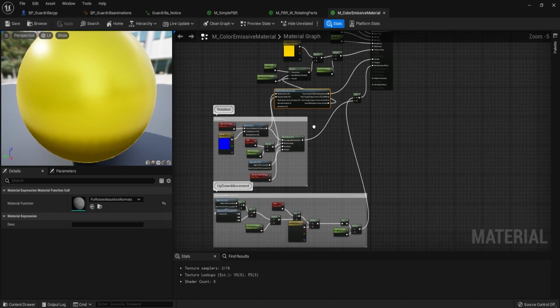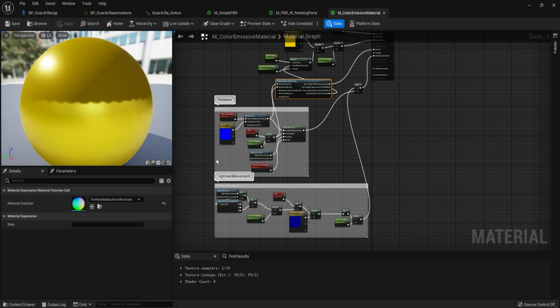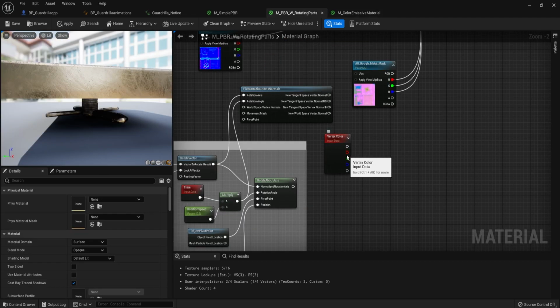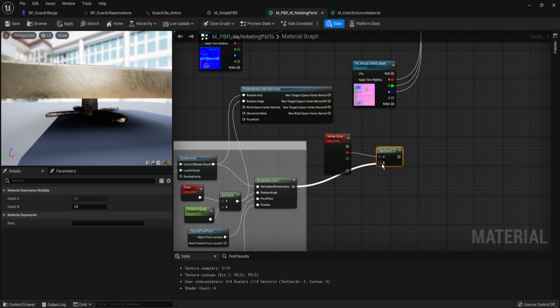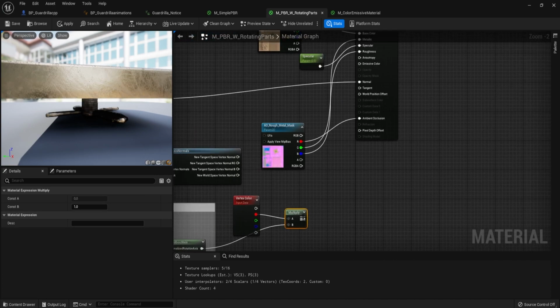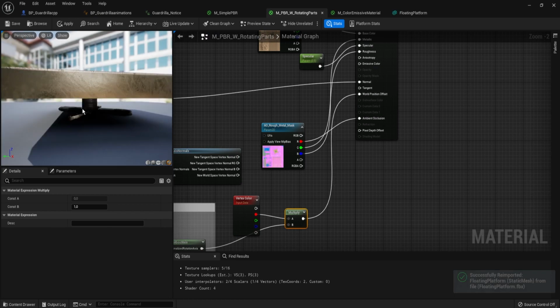I used the same material nodes that I used in the collectible shader that rotates them. But I multiplied the rotation by the vertex color's red value. So it basically creates a mask for just the propeller and only rotates this part of the mesh.